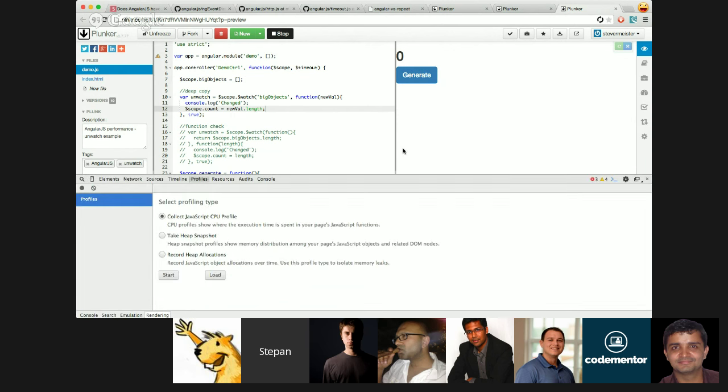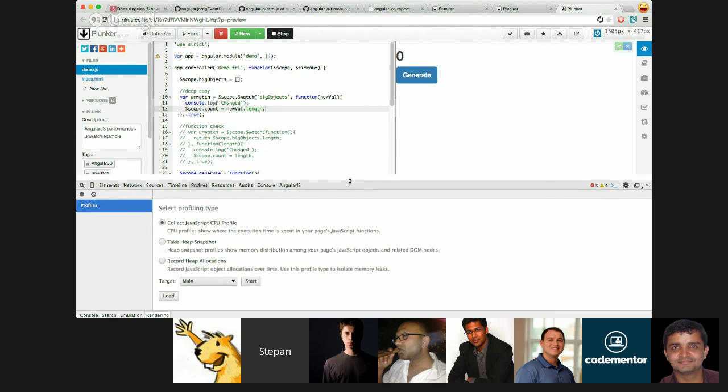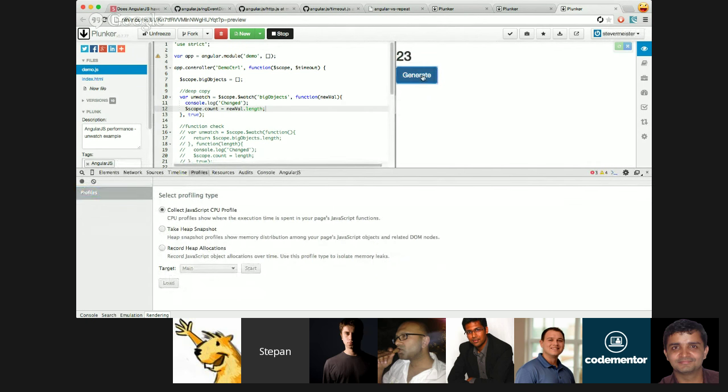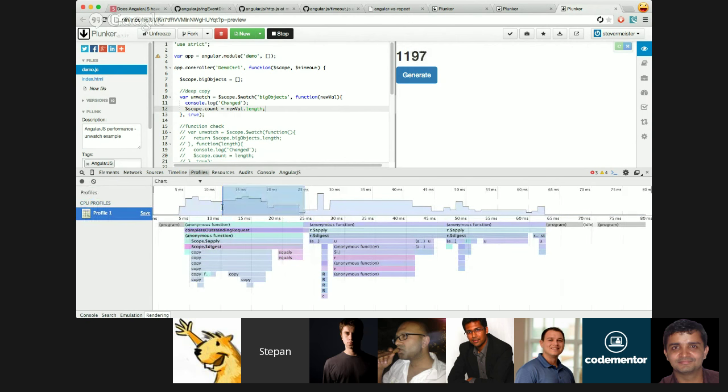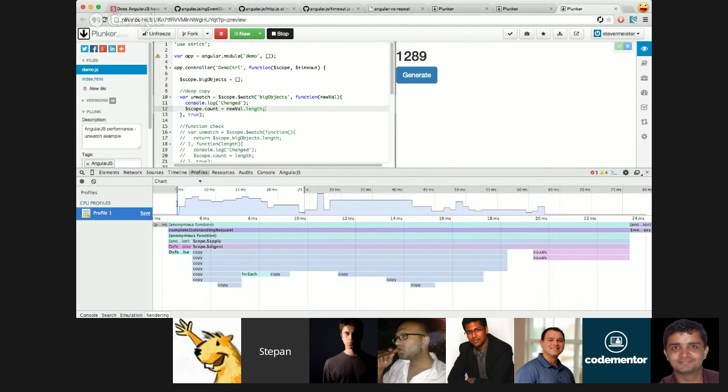So we will generate some amount of elements, these big objects, and we watch them. And we'll do some profiling. Probably 1,000 would be enough. And what do we see in this profile?